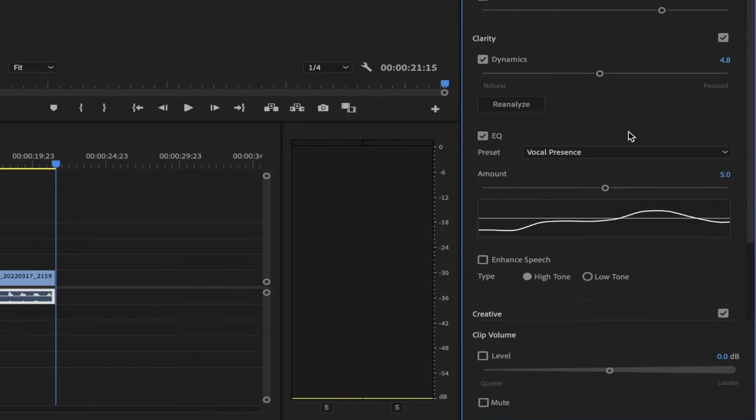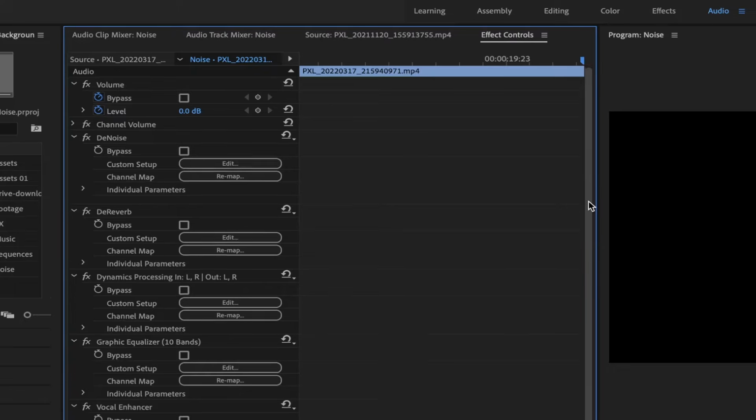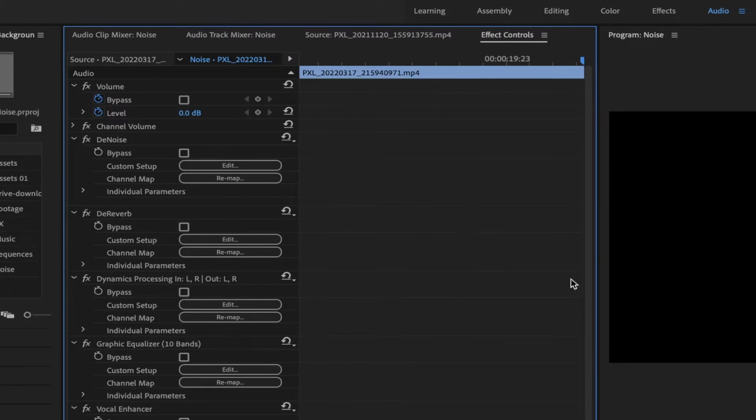If you feel that some of the high or low tones have been muffled by the effects we did up here, you can also check Enhanced Speech to help either one of those tones to pop up more. Let's go to the Effects Control tab. You will see here that now we have some audio effects. They add automatically when we play around in the Essentials audio section.